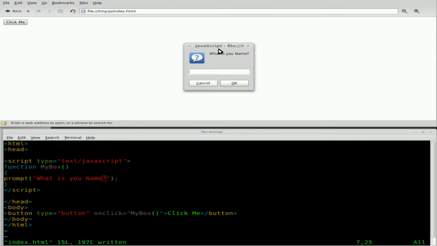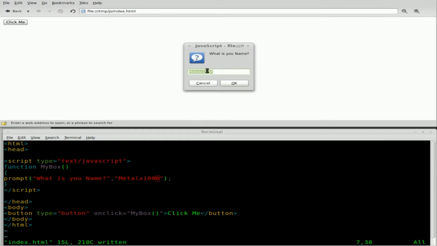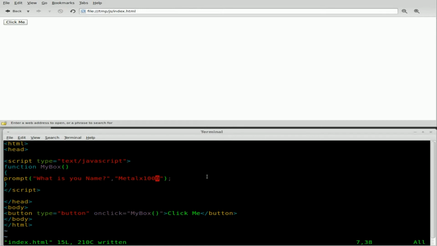Now you notice that that prompt box is empty by default. Let's put some default text in there. What we'll do is say comma, and then inside parentheses, I'll say Metal X 1000, my screen name. So we'll save that. Now, when I click this button up here, boom, you can see by default, it puts in that default text. So that is how you can create default text for those prompts.